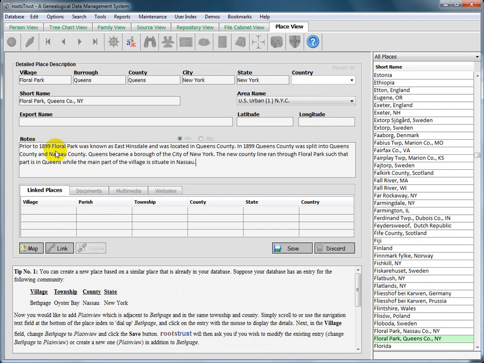Prior to 1899, Floral Park was known as East Hinsdale and was located in Queens County. In 1899, Queens County was split into Queens County and Nassau County. Queens became a borough of the city of New York. The new county line ran through Floral Park such that part is in Queens, while the main part of the village is situate in Nassau.